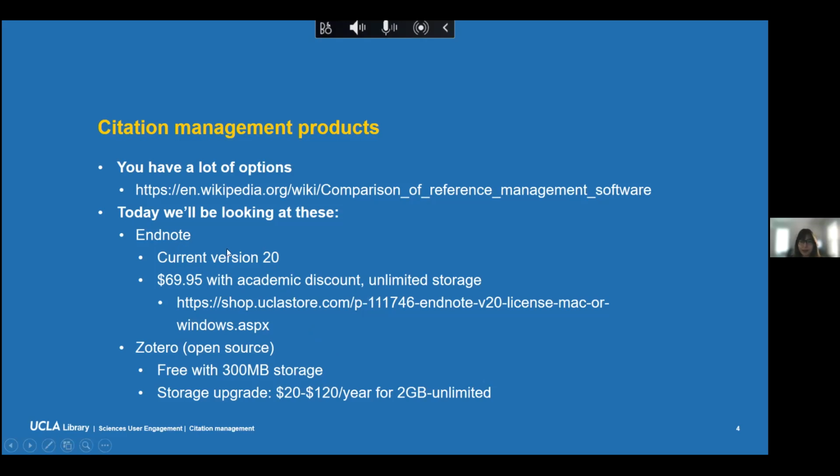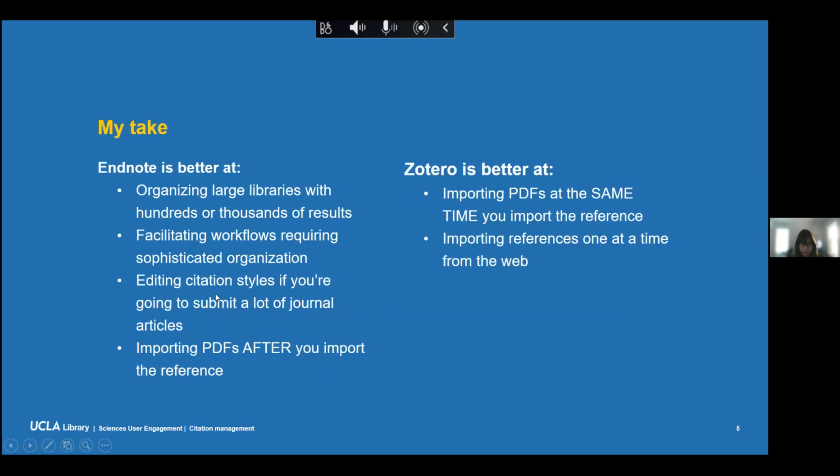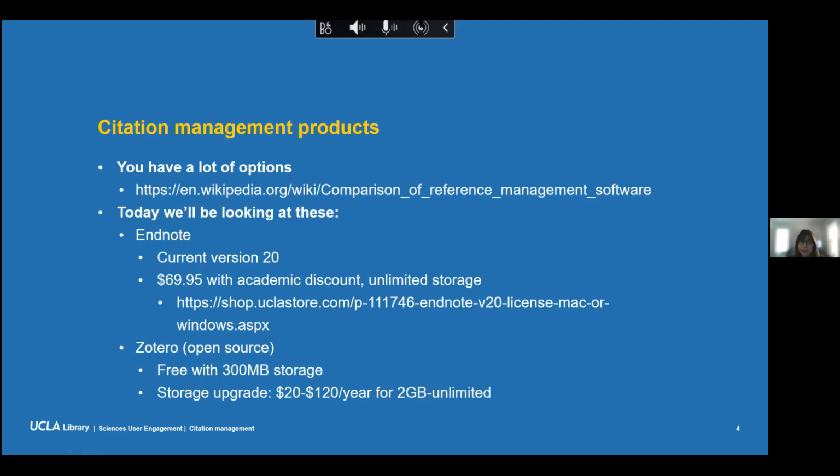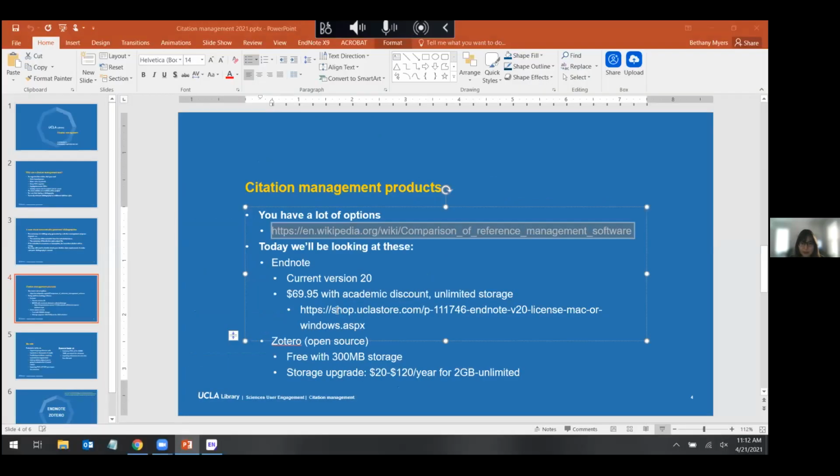So we have Endnote. The current version of Endnote is version 20. I do not have that on my computer yet. I have the previous version, which is X9, or two versions ago. They update Endnote regularly. So I have a slightly older version, but the functionality is pretty much the same. So I'm going to show you what I have. But the current version you can buy. It's $70 with the academic discount, and there's a link to it. I guess I can put this link in the chat too, for those of you who are interested in getting it later.